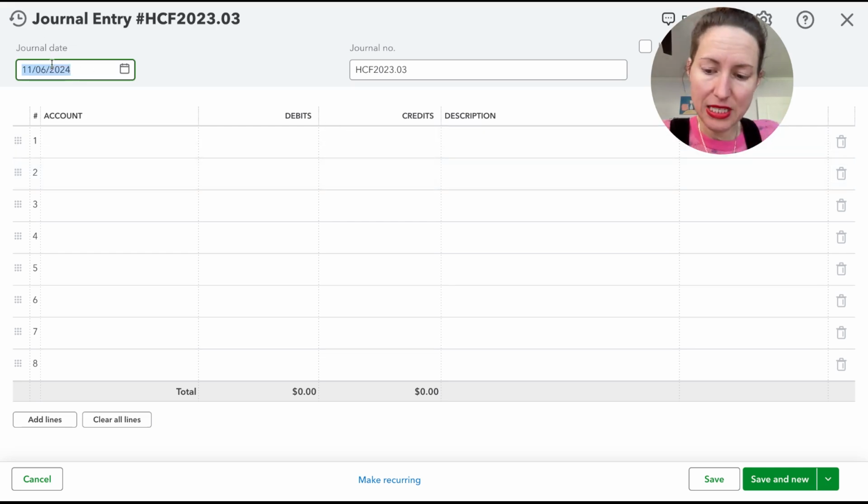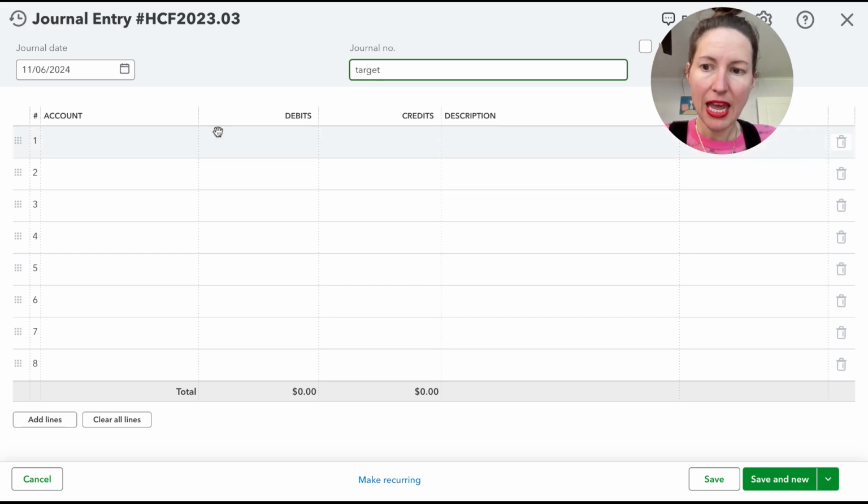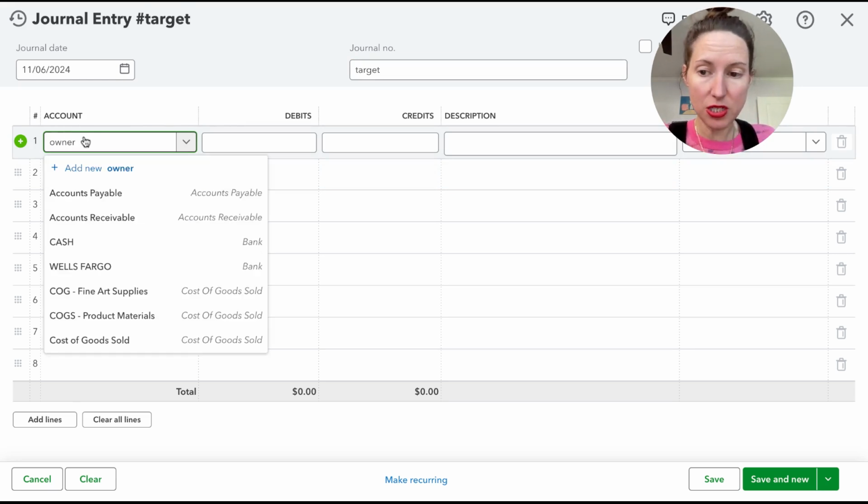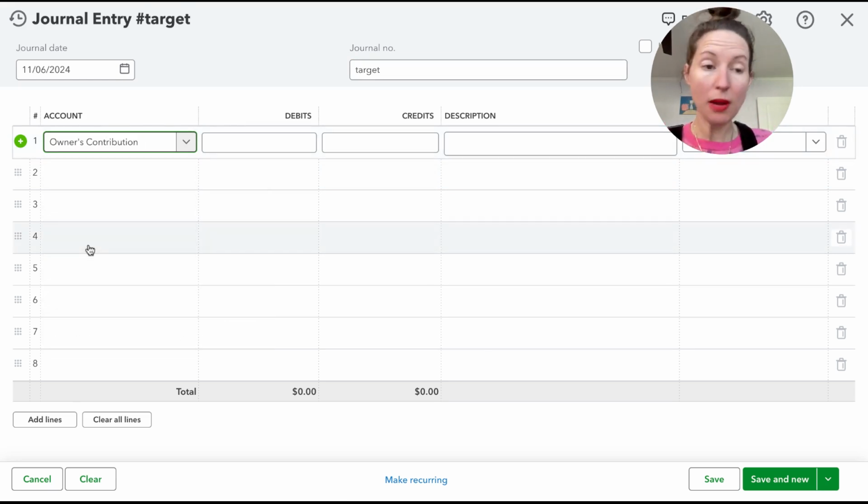You're going to put the date of the receipt. So mine was 11/6/2024. Then here you can add, I'm going to call this Target. And then this is the account and you're going to put owner's contribution, because what I'm actually doing is I use my personal money to buy a business thing. So I need to pay myself back.